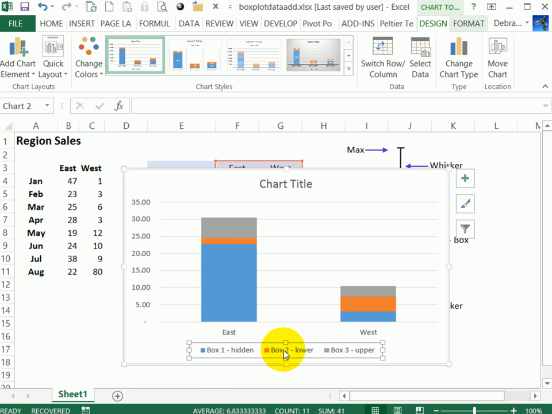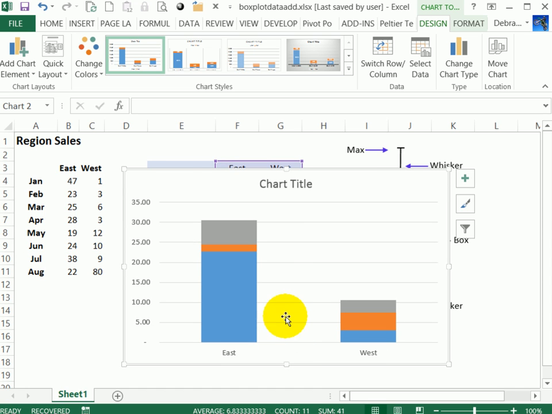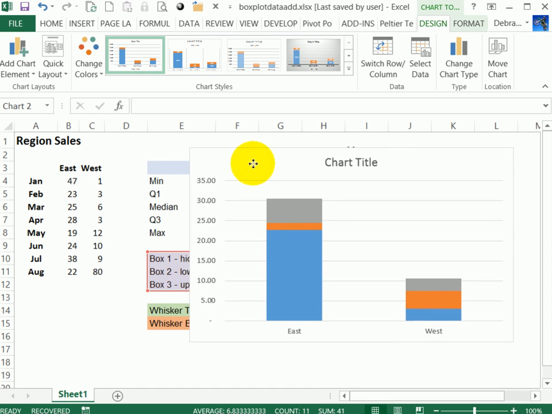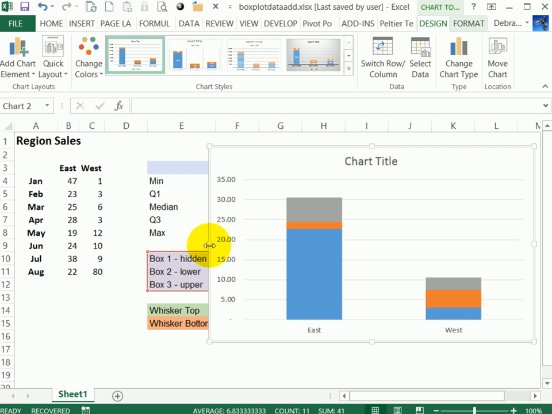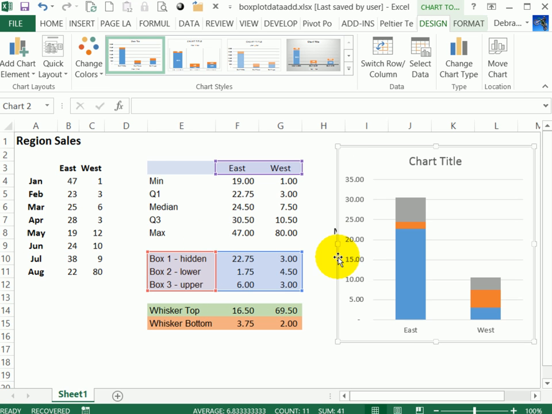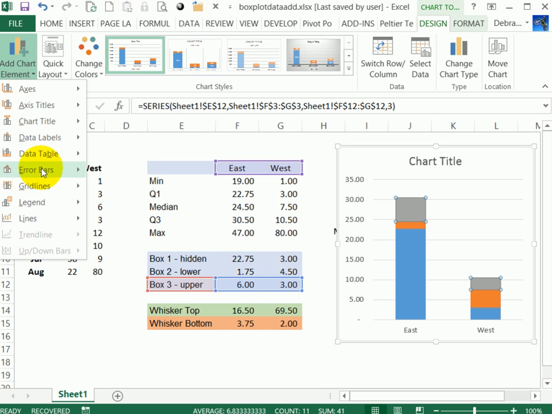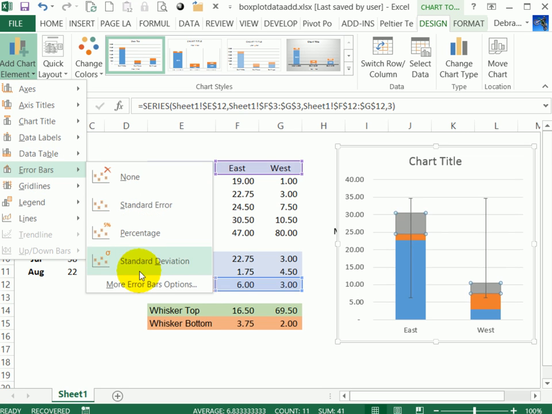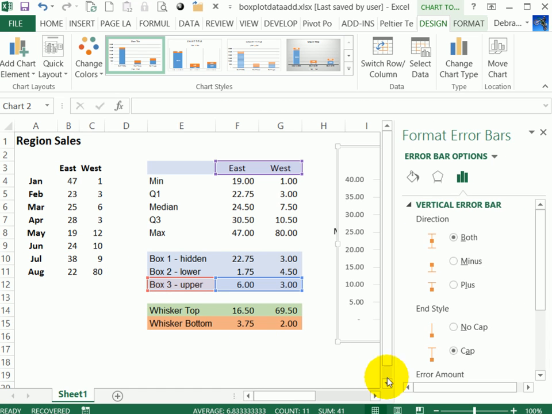I'm going to click on that legend and delete it. Now I'll move this chart off to the side a bit and make it narrower so that I can see the data in behind. To add the whisker at the top, I'm going to select the top box, and on the Design tab of the ribbon, click Add Chart Element, Error Bars, More Error Bar Options.